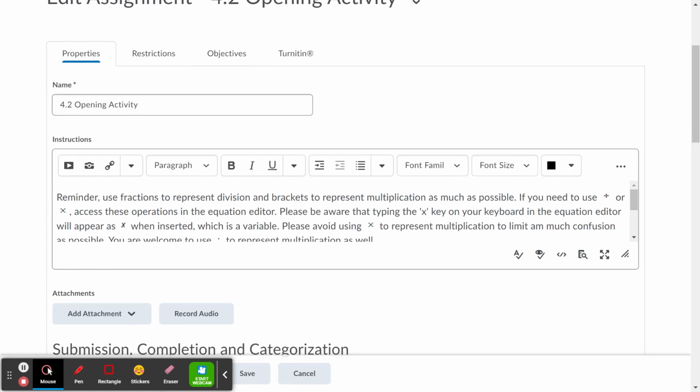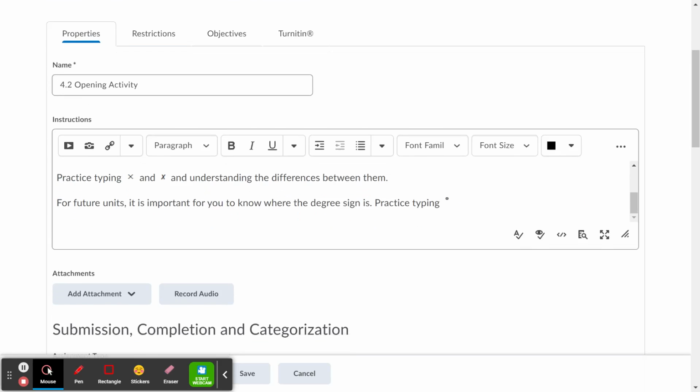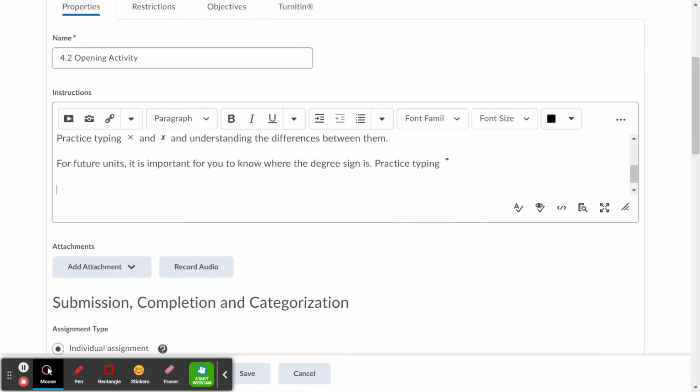And then under instructions, there is a bunch of information for you. It says reminder, use fractions to represent division and brackets to represent multiplication as much as possible. So if you're going to use the division sign here or the multiplication sign here, you're going to access these operations through the equation editor. Let me show you down here.